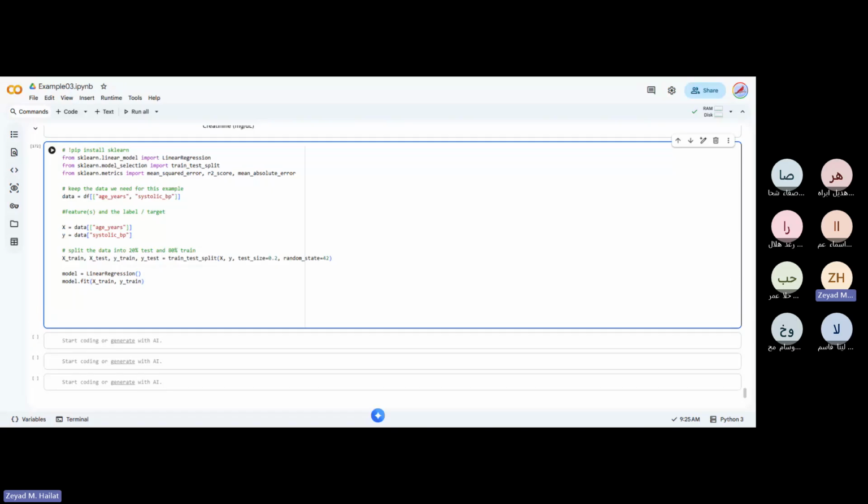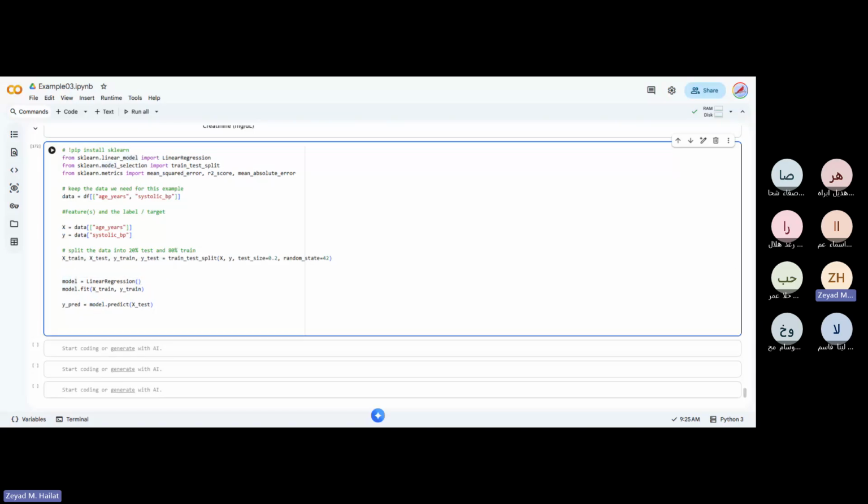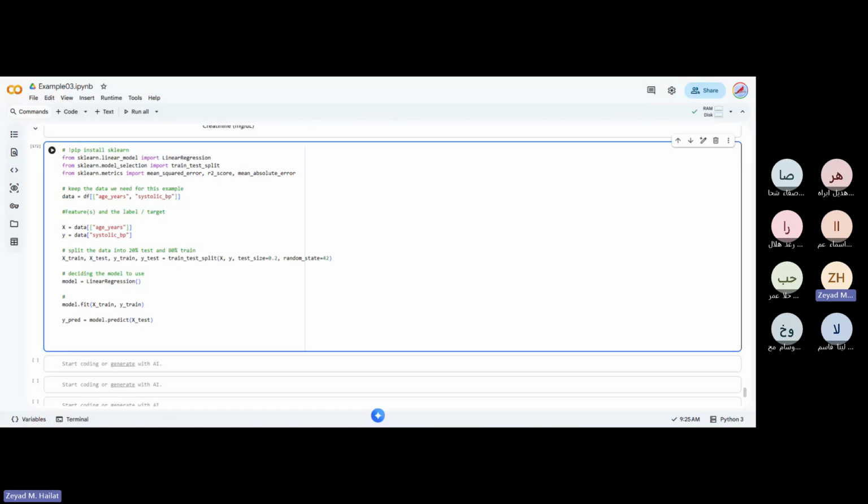Now, to test your model, you need to create the prediction. So what model, which is this model, is deciding the model to use, which in our case is a linear regression. This one will train the model on the training data.